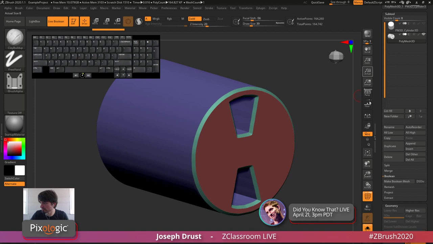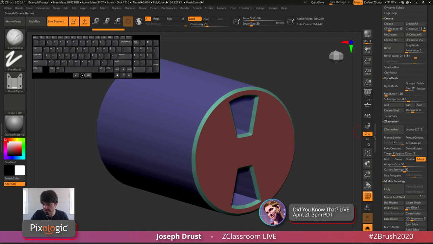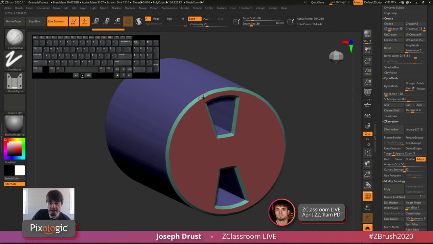This one should be pretty good. So here as an example, take this, I'm going to run ZRemesher. With this, what I'm looking at here is the topology. So I have these polygroups set up and they have nice borders to them. So I want to make sure I keep groups on with ZRemesher.